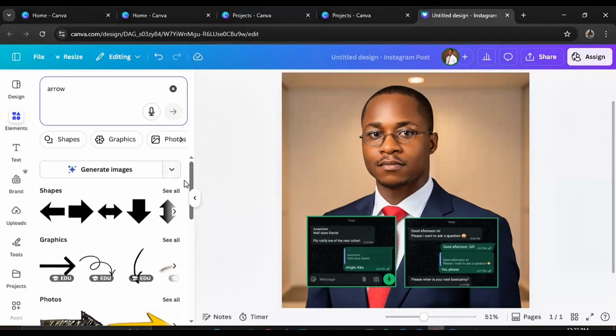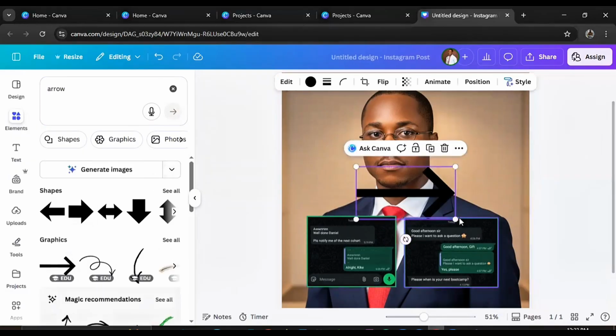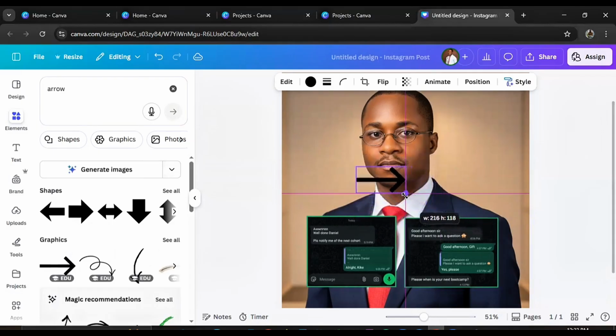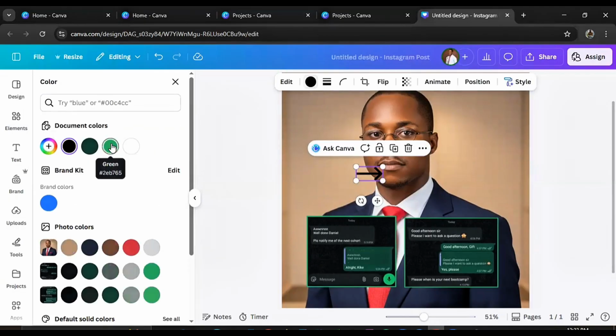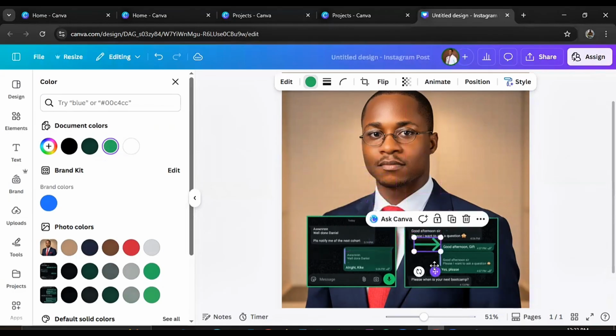So you select the kind of arrow you want. I'm going to select this one because that's one I used before. Then I can reduce the size of the arrow, and I'm going to give it the same color as I did to the border. So I'll give it this color also, and I'm going to drag it to where I want it to point at. I'll still have to reduce it a little bit. Okay, I think this size is okay.